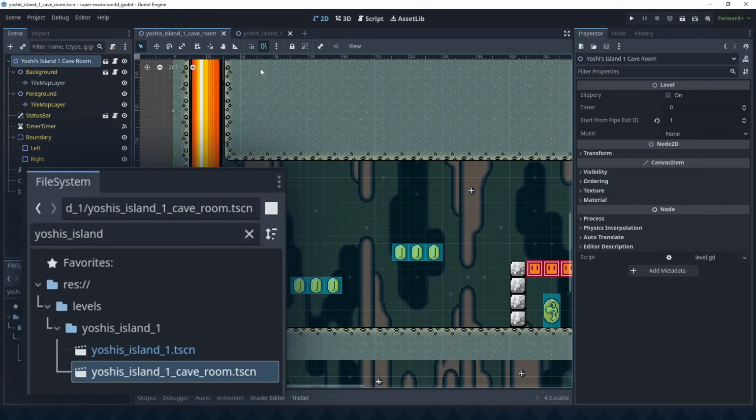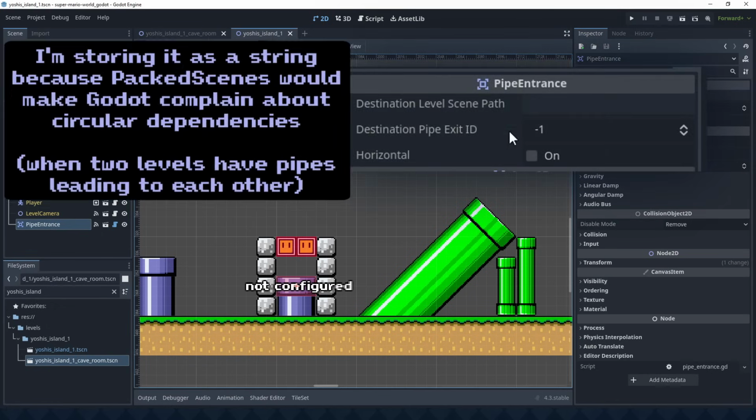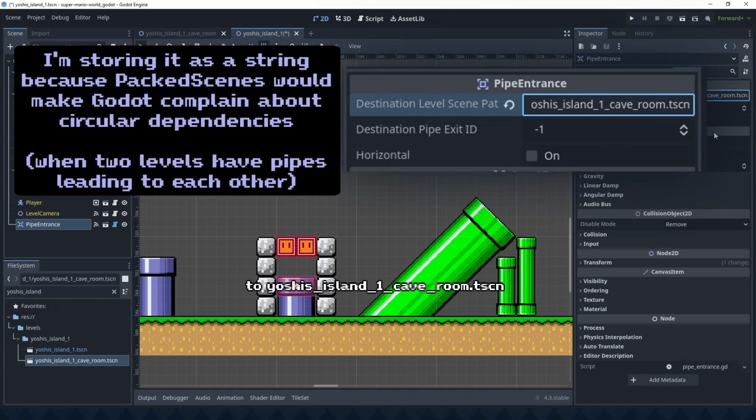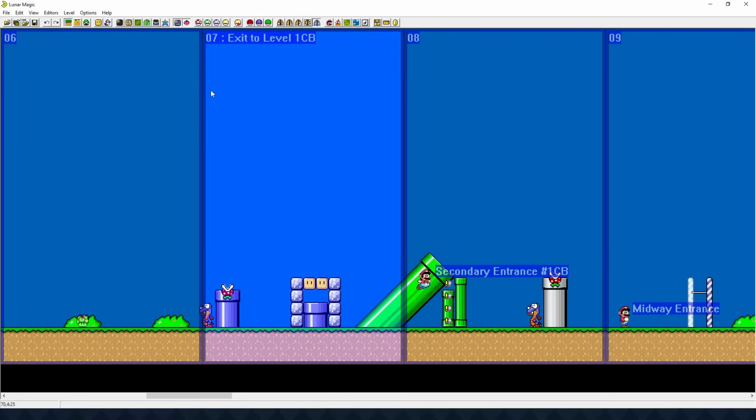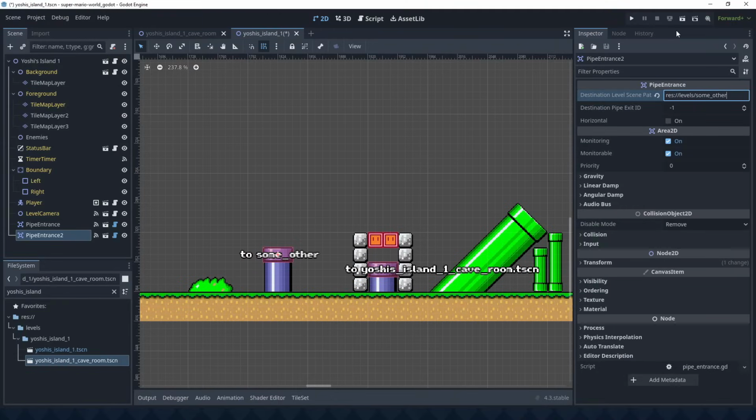Now that I've got a second level, I can give its path to the pipe entrance object, so that's gonna be its destination level. In Super Mario World, the destination level is a property of a 16-tile region, so every pipe in the same region would have to lead to the same level. But in Godot, there's no reason I can't just give each pipe its own settings.